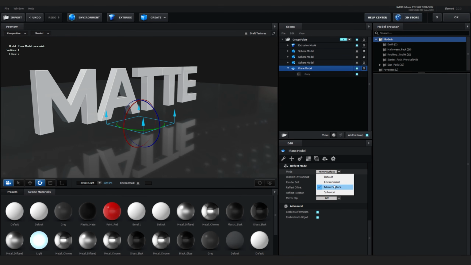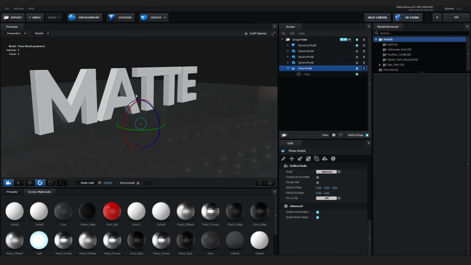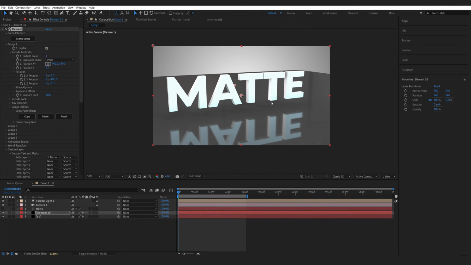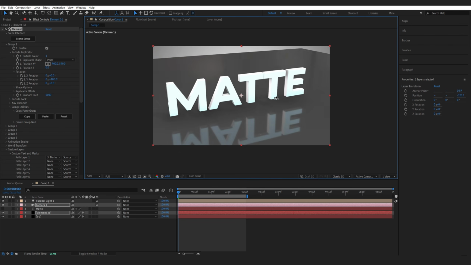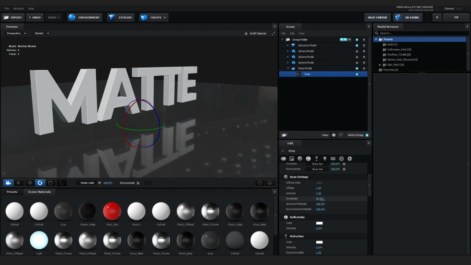And we can also set this to spherical if we got some ball here and you just wanted to reflect the environment around. But let's go with mirror surface for now. And I'll just show you this in the scene here. So it just acts as a reflection, following along nicely, and everything is great. We can also control the glossiness settings, as we mentioned before, how reflective and how glossy we want it to be.